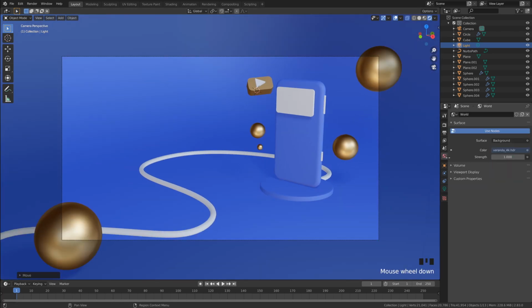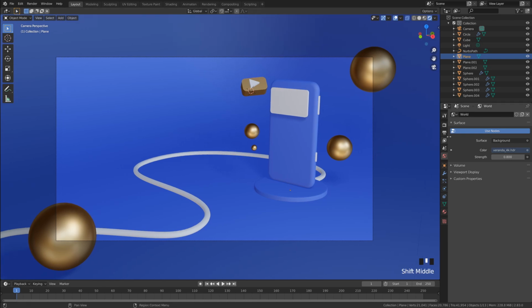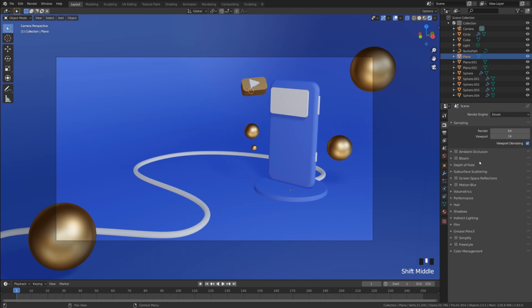That's looking pretty cool. And you may or may not want to decrease the strength of your HDRI by going into your world properties. I'm going to do 0.8, something like that. And now let's just add some extra settings to our render to really make this EEVEE render nice and crisp.